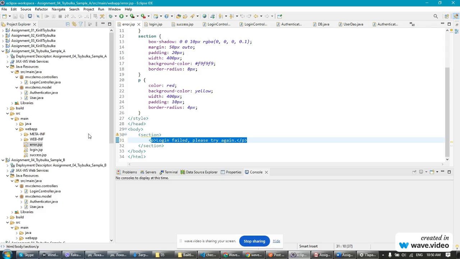So this code definitely has some pros. In my opinion, it demonstrates a clear separation of concerns.